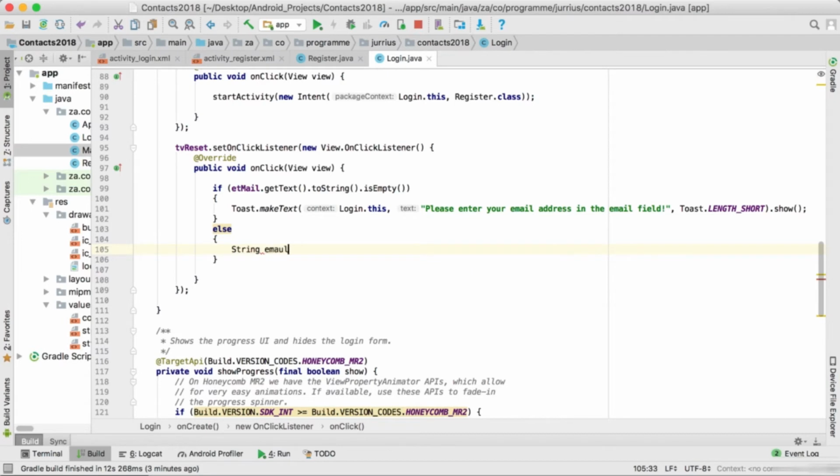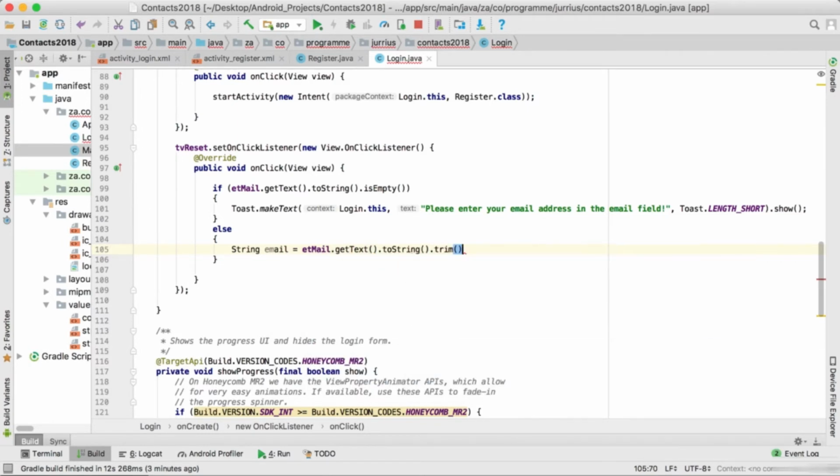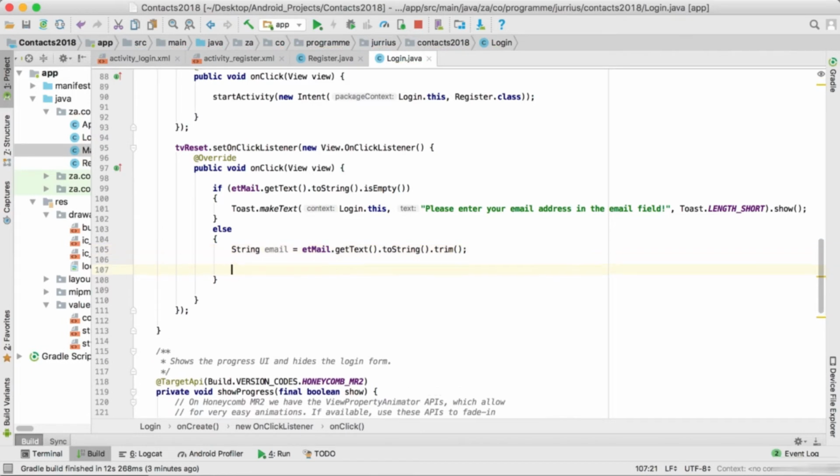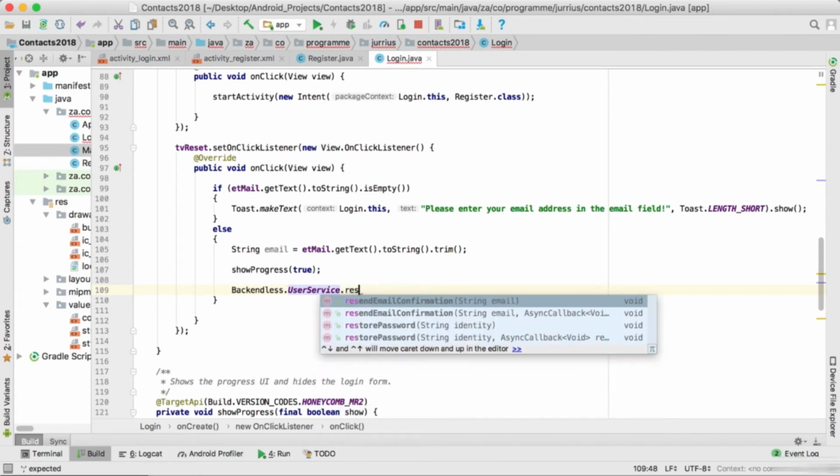So let's just get the email. So the email will be etmail.gettext.toString, and we can use the trim method again. Okay, so now we have an email address, and that email address we'll use to reset the password. So now in this case, we're going to start showing the progress bar again, and then we will go into the background. So we go to Backendless .user service again .restore.